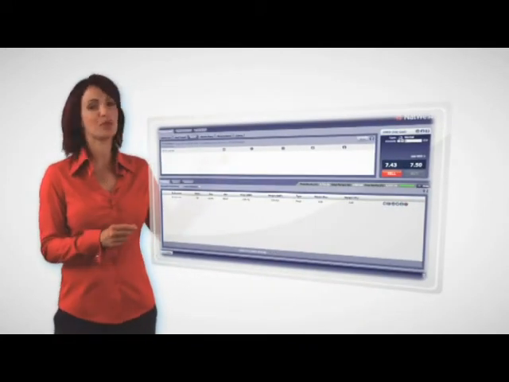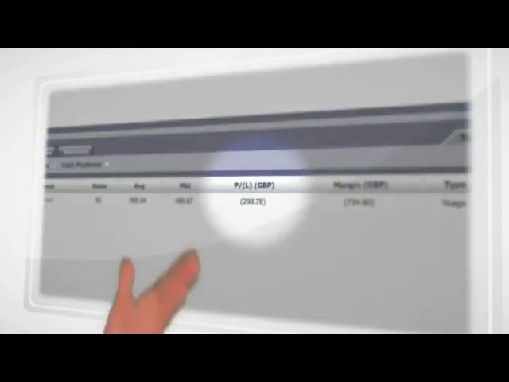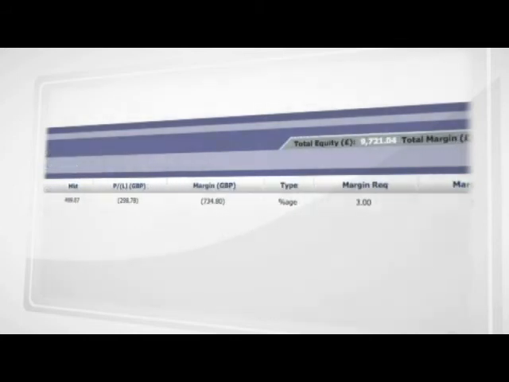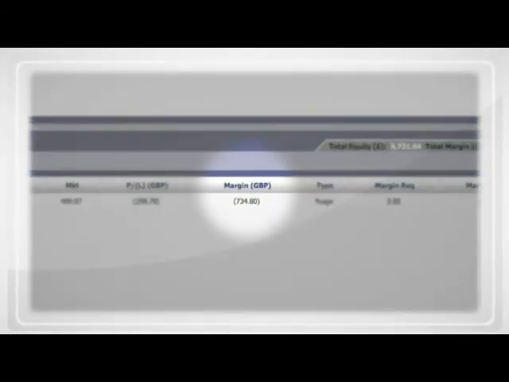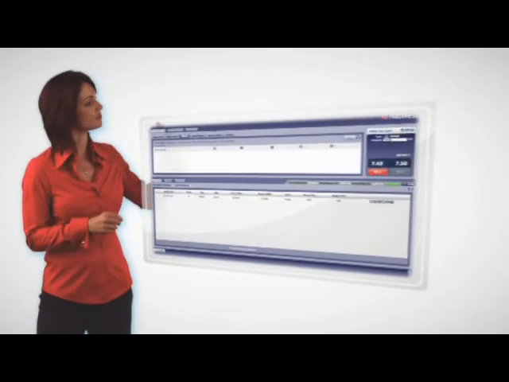We can see our open position on the Position tab. The main column of interest is the Profit and Loss column, which basically displays the profit or loss on our positions, allowing us to easily monitor how our trades are performing. Additionally, the total margin display shows us how much money is needed to fund all open positions.